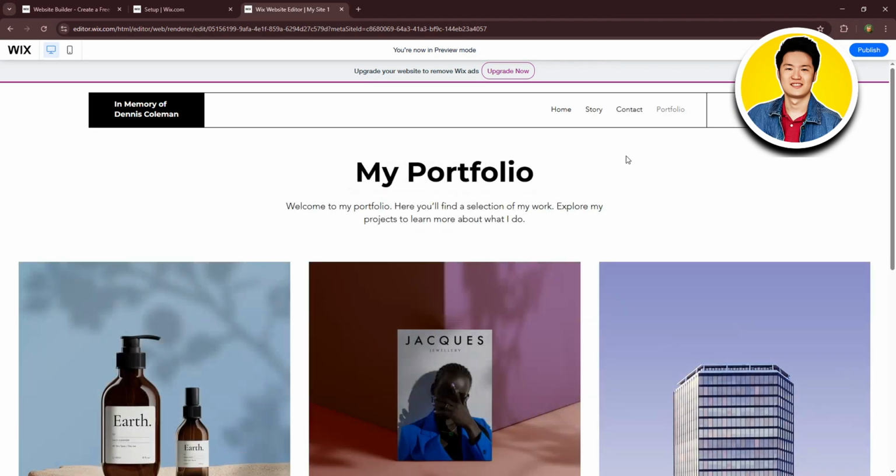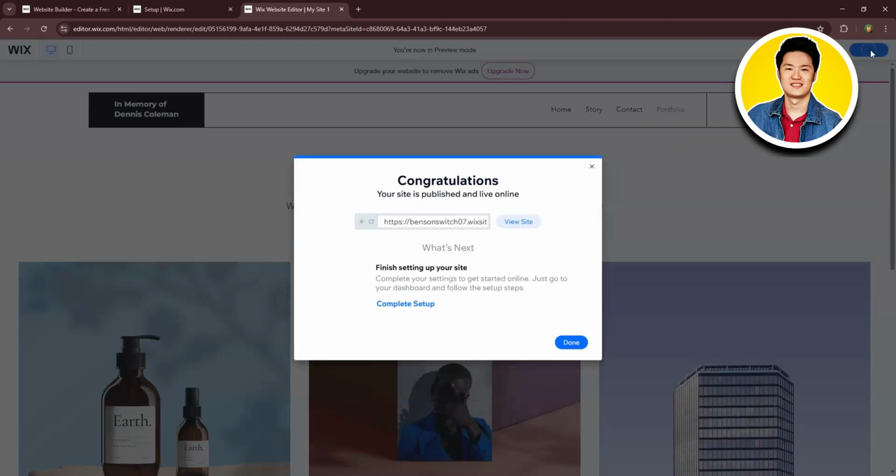So once you're done with your preview and are satisfied with the result, you can click on Publish on the top right corner. So after clicking on it, your website will be published and live. And as you can see, you will get a pop-up just like this congratulating you about your published website.